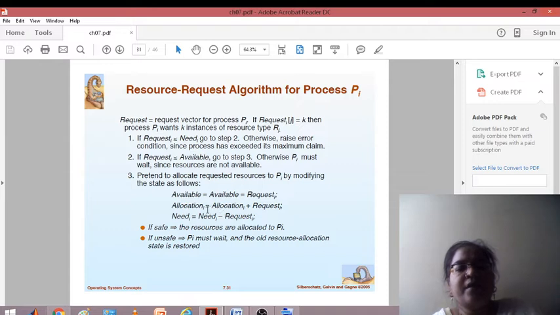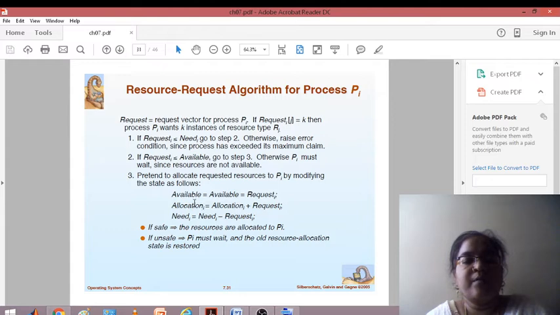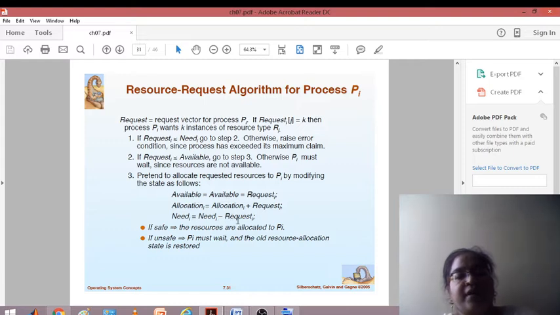Now Allocation of i becomes Allocation of i, which it already had, plus whatever it has now requested. So the allocation matrix for Pi has grown, and the Available matrix with the operating system has reduced. Now Need of i will be Need of i minus Request of i. Right now it is requesting something and it has been allocated, so the allocation has grown and Need of i will be Need minus Request. So a few more resources it may need in future.